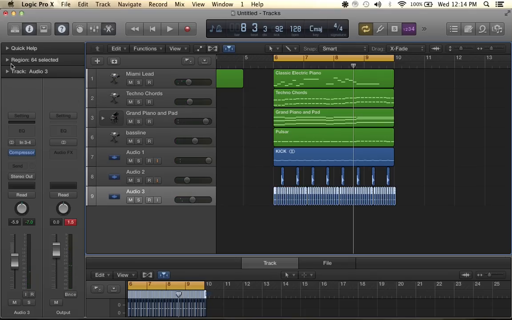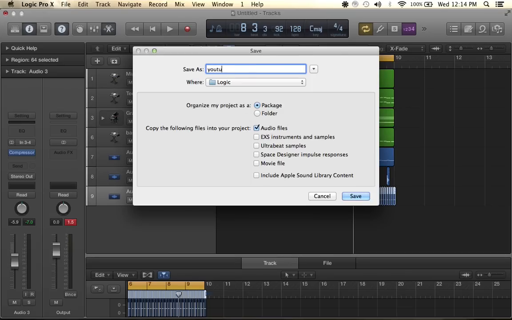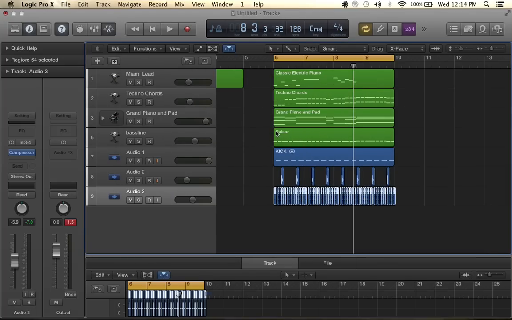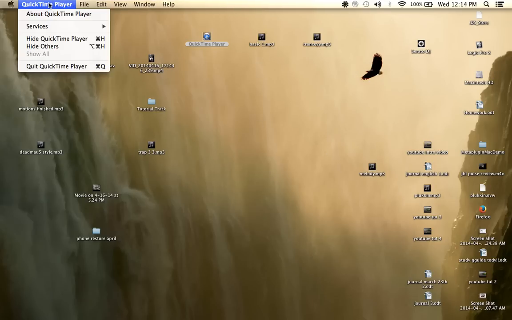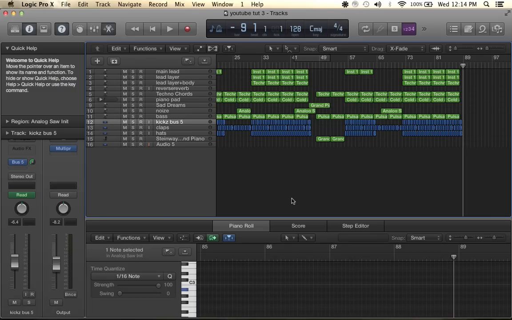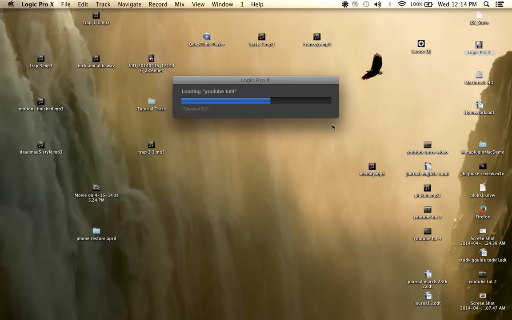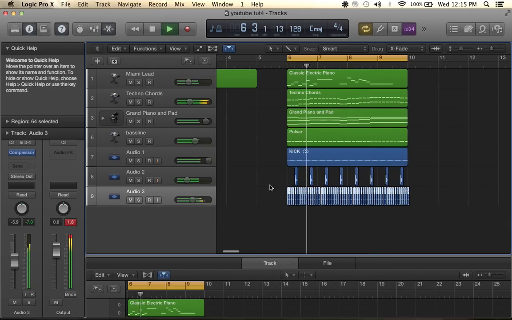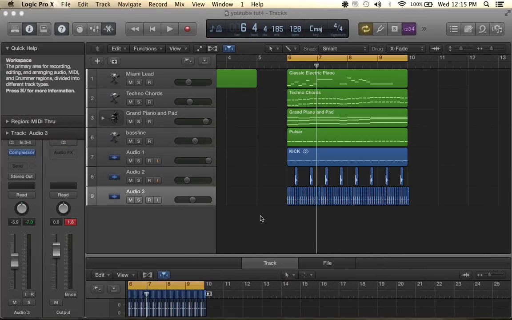All right, you can see my Logic Pro is lagging. So I'm gonna restart it because it's getting really annoying. Why is it lagging, you fucking bitch? That's annoying.